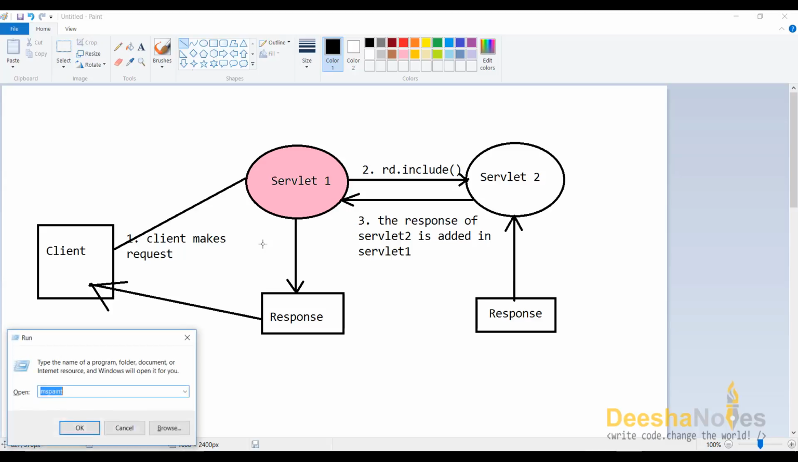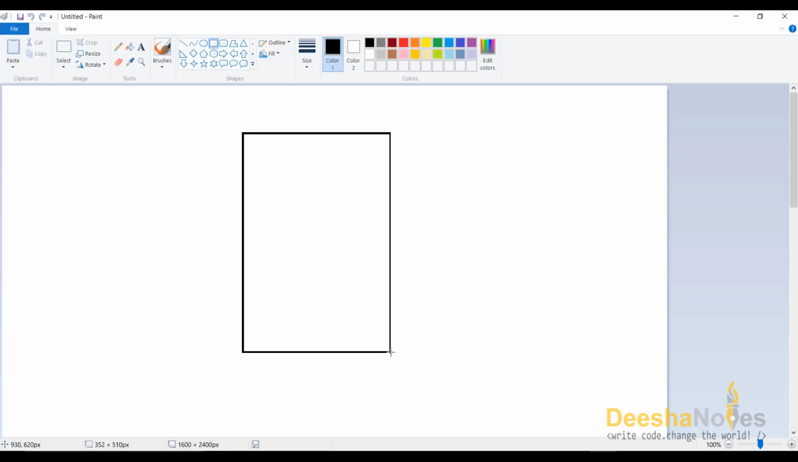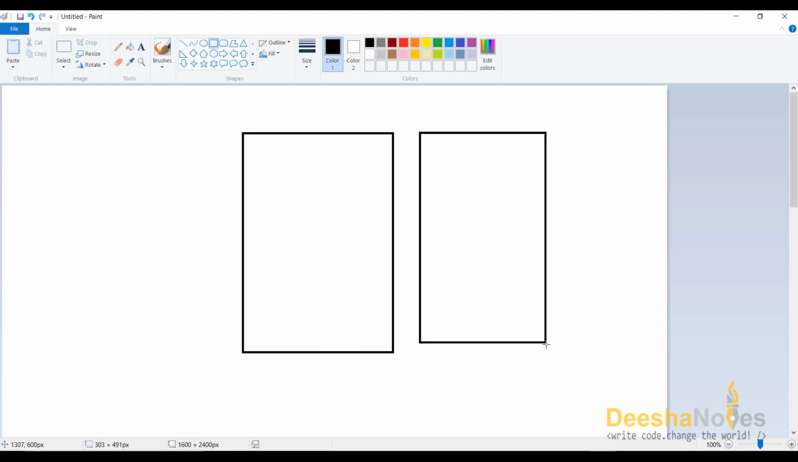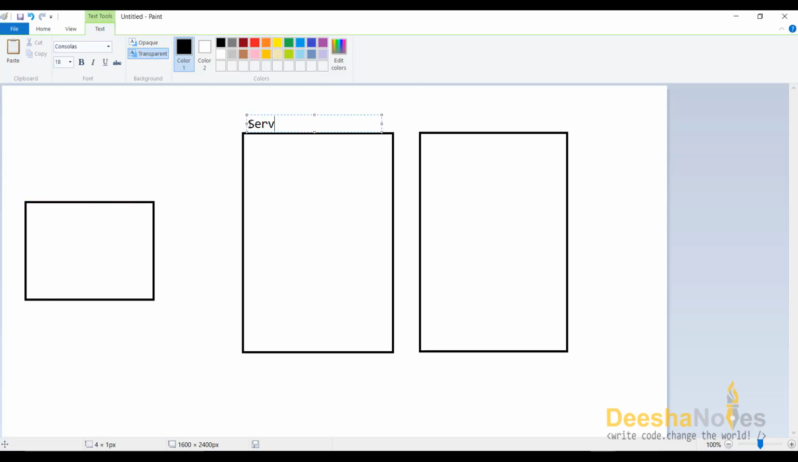Let me execute one simple example. Assume that we have two servlets. This is servlet number 1 and this is servlet number 2. We have two servlets and we have one form. We are going to create one form. What is the form? I will tell you. Assume that this is some kind of electricity bill generator web page.